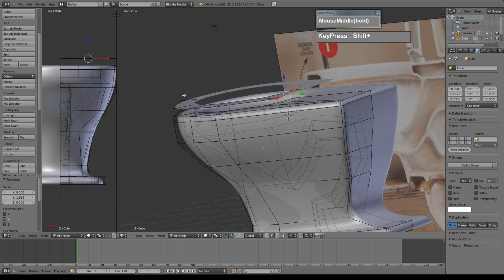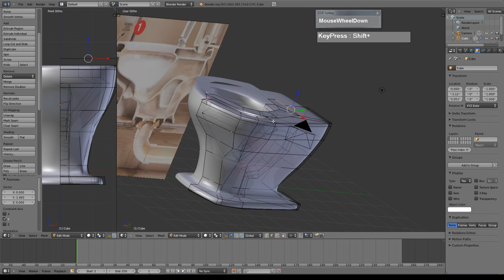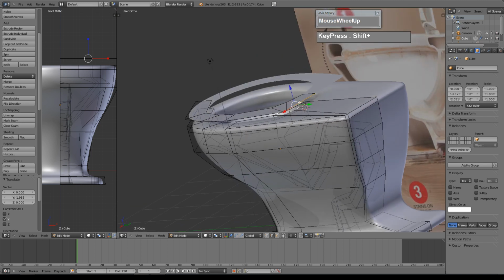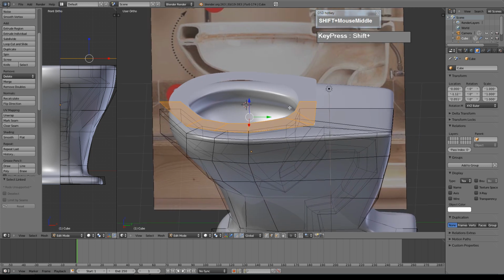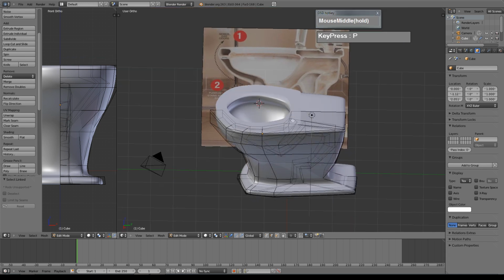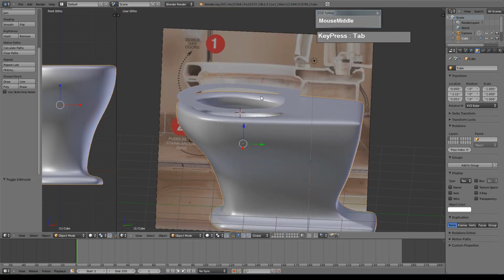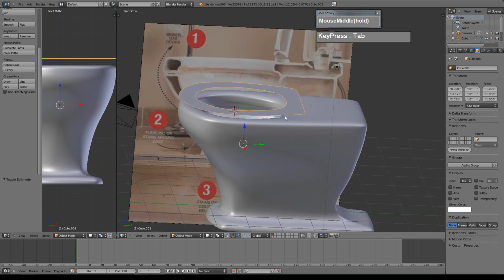And then I want to separate this section which I've just duplicated out. So I'm going to hover the cursor over it, with one section selected, and then press L to select linked, and then I'm going to press P to peel it off, or to separate the object. Press P and choose selection. Okay, so now you can see the object is separated. So I'm going to press Tab to go to object mode. I'm going to select this section, and I'm going to refashion it into a toilet seat.